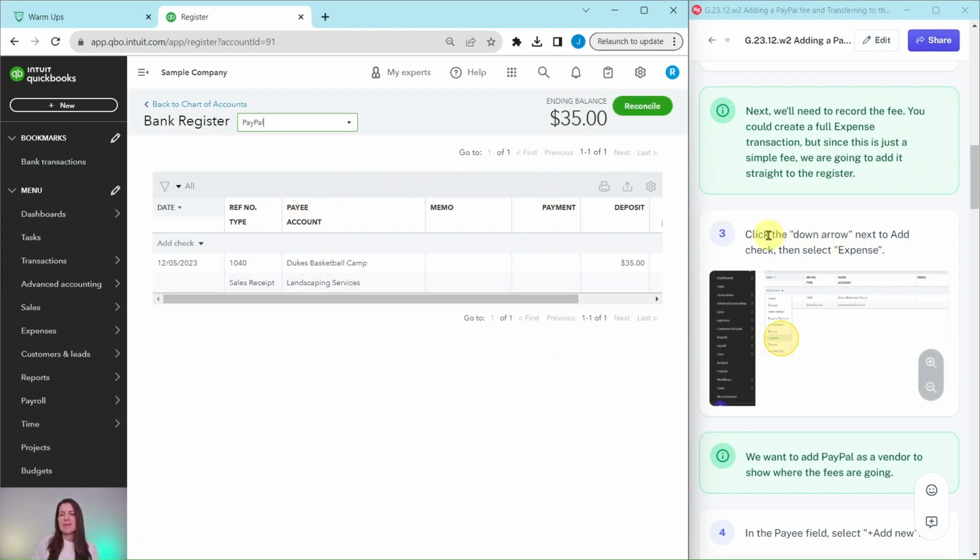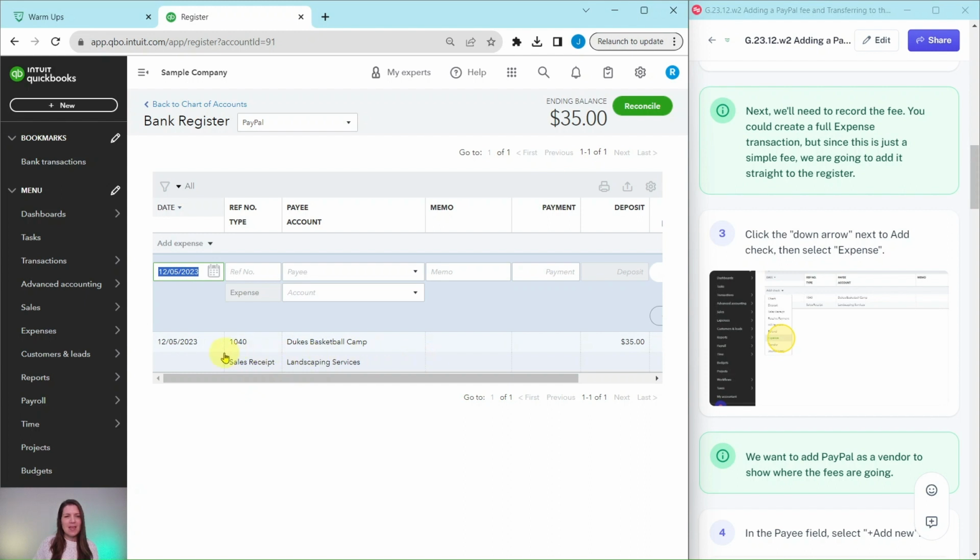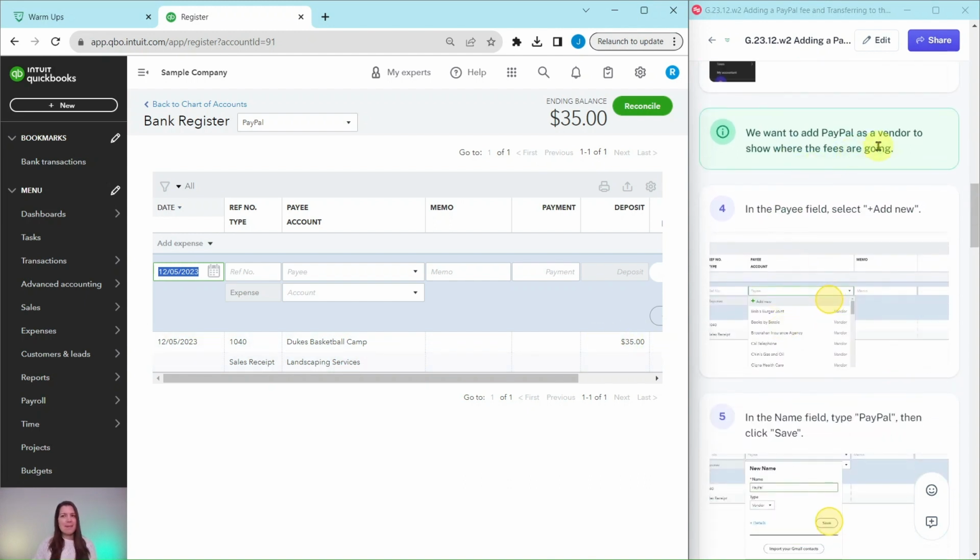We need to click the down arrow next to add check and then select expense. So here is that add check. Go ahead and click on the down arrow. When you do, you will want to select expense. And by the way, here is that sales receipt for PayPal that we created in the previous exercise. It was that $35.